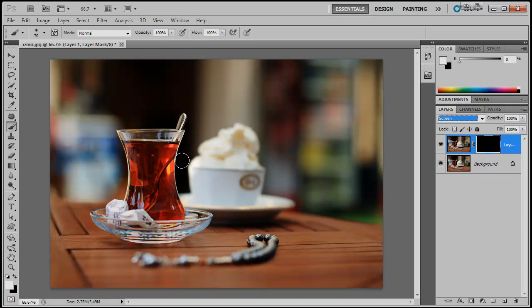Now I'm going to use my brush to paint in the effect on the tea. If I make a mistake and brush in an area that I don't want, I don't have a problem because I can switch back to black and paint over it again, and then I hide the effect. If the effect is too strong, I can always pull back by lowering the opacity of the layer.